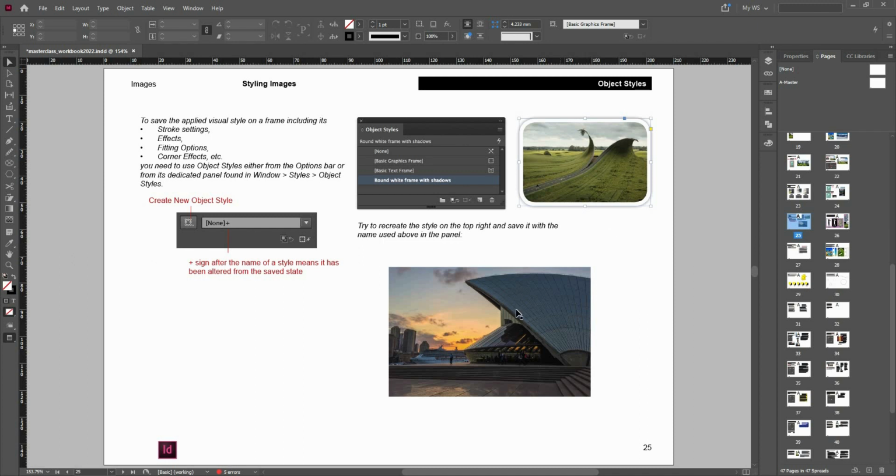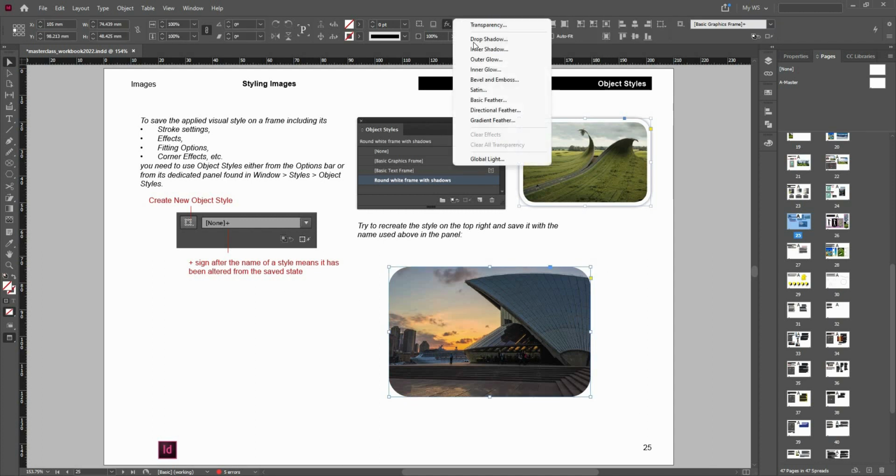What I'm going to do, I'm going to select this image. And first of all, I would like to add a corner effect to that. Just corner, rounded corner. Okay, and I would like to have a stroke around it.